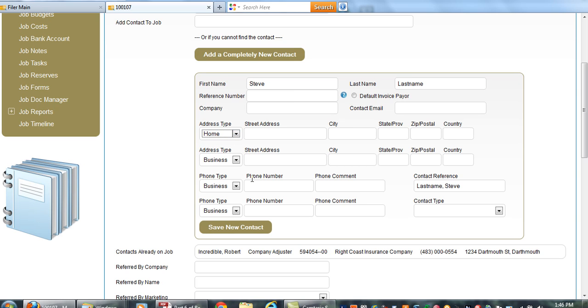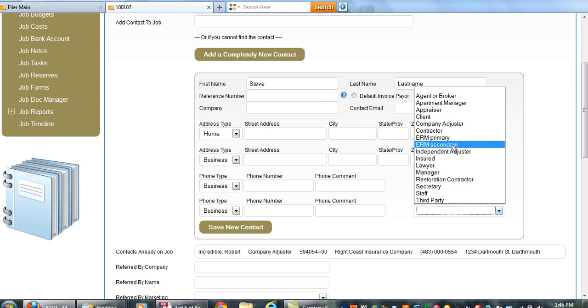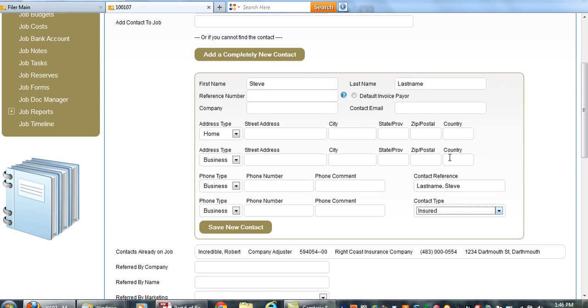We see that we also have the ability here to add phone numbers. These are extremely important in maintaining a contact. We can quickly add 2 contacts on this screen. The contact type is also important. In this case, I select that this is the insured owner of the property. Once I'm satisfied that I have the information in, I can click on Save New Contact.